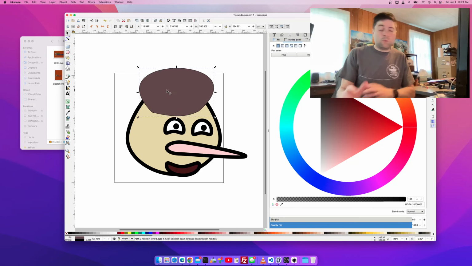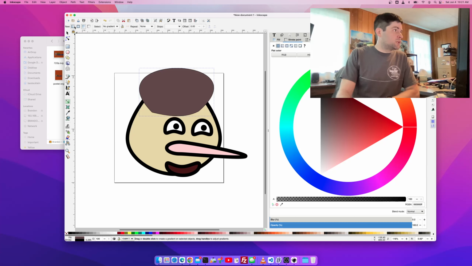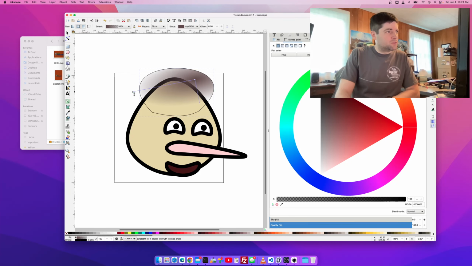Say we wanted his hair to have a gradient color. There's a gradient tool. We can do a linear or a radial gradient. I'm going to switch it to a radial one, which is this icon. And we're just going to start here. We're going to give him some fancy hair.